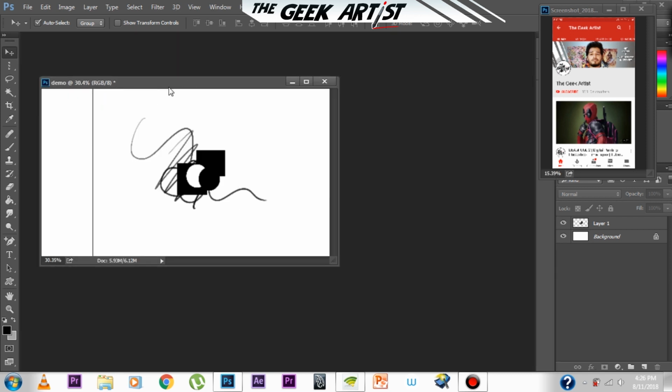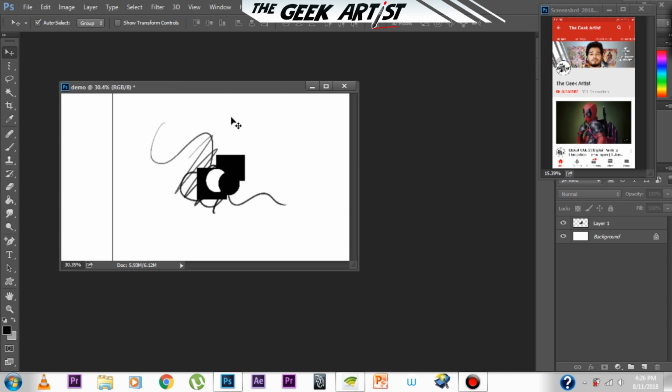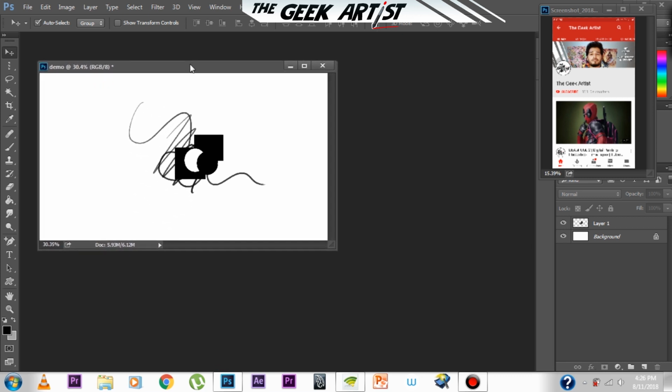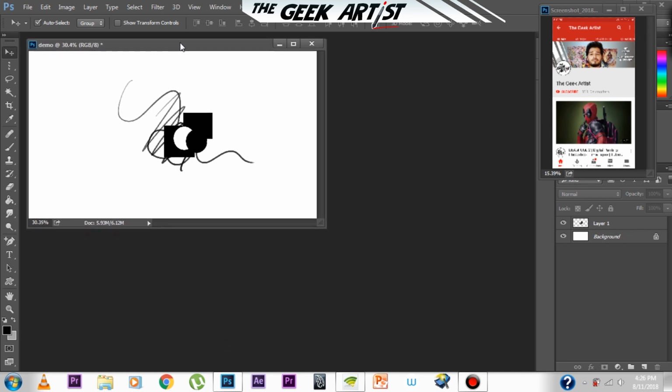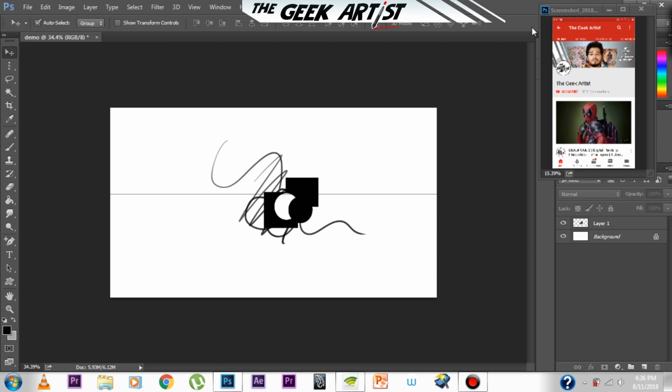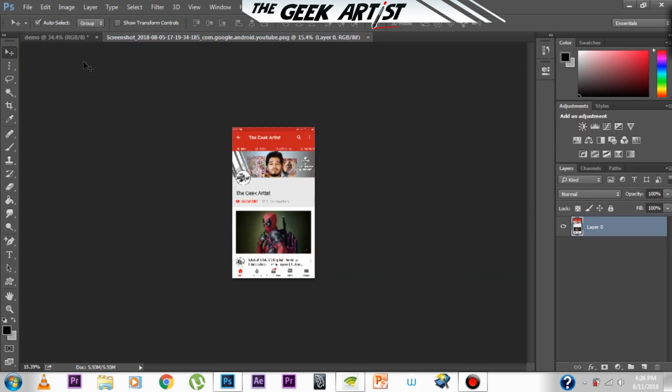You can do it for all the canvases that you have open. Just move them around, and if you want to bring it back to where it was, slowly drag it up there and it'll just capture itself. Yeah, like that. I'm going to do this for the other one as well.